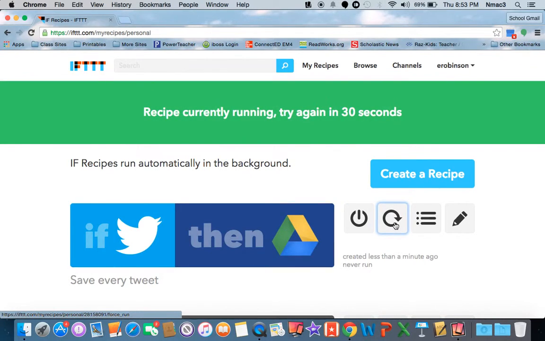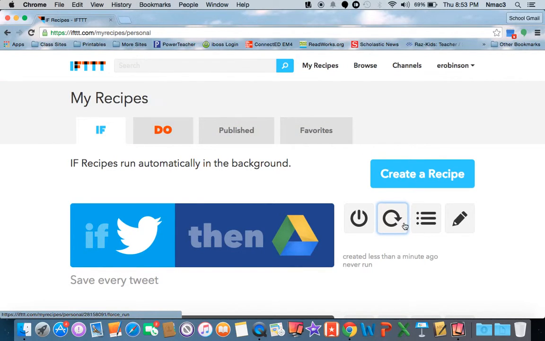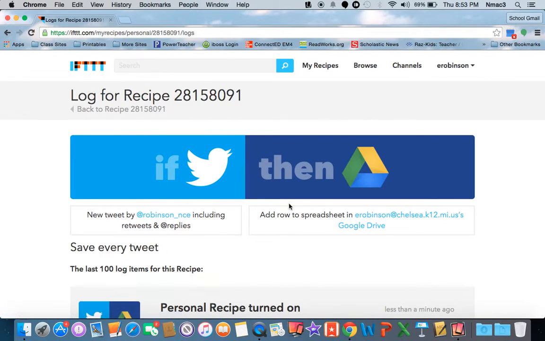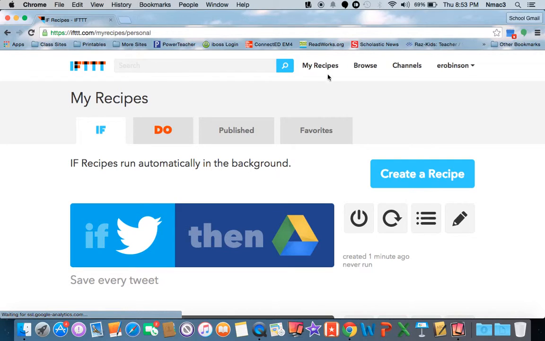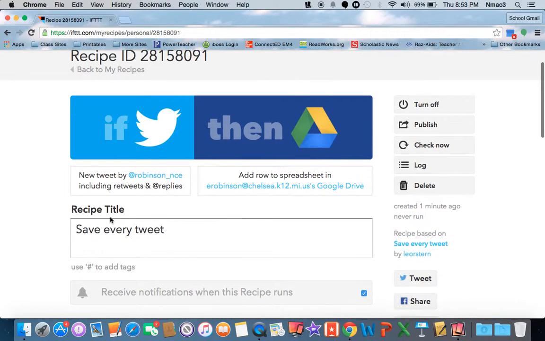And if it's working, okay, say, oh well, it's saying try again in 30 seconds. But anyway, it'll just say recipe is working. Okay, right here is if you want to do any tweaking to this. You can see like it has my Twitter, it has my Google Drive account. If you want to do any tweaking to the recipe or changing or editing, you can do that. And yeah, and here's editing. If you want to change it around, like recipe title, save every tweet, you can change that, things like that.